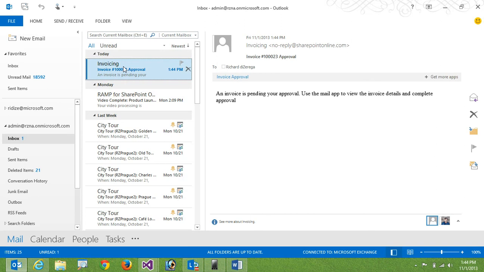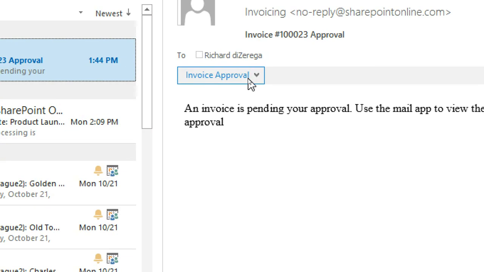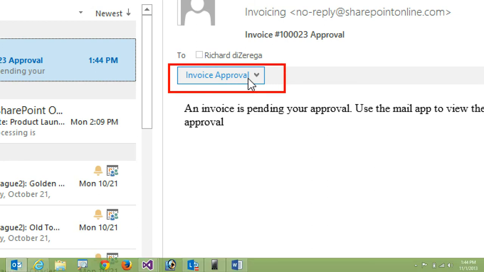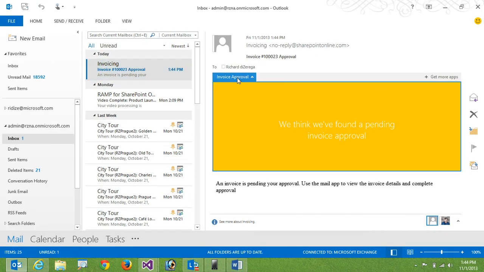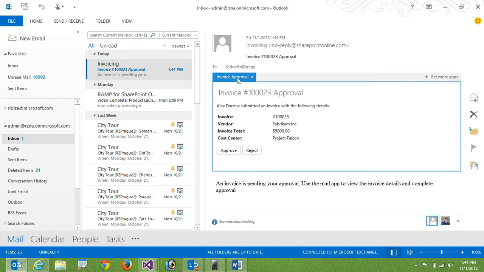So if I click on it, you can see that it says there's an invoice pending your approval, but the details are actually going to be delivered using a mail app. So if I were to zoom in here, you can see that I actually have an invoice approval mail app that's going to allow me to do all the interaction with this invoice. So I'll go ahead and zoom back out, and if I click on this to activate the application, you can see that it loads our mail app, shows all the details about it, the invoice number, the vendor of Fabrikam, the invoice total of $5,000, and the cost center, which was Project Falcon, which is where we actually had the invoice app installed.